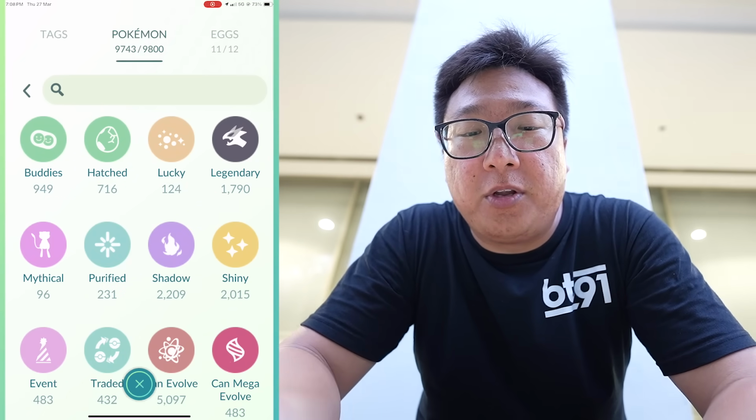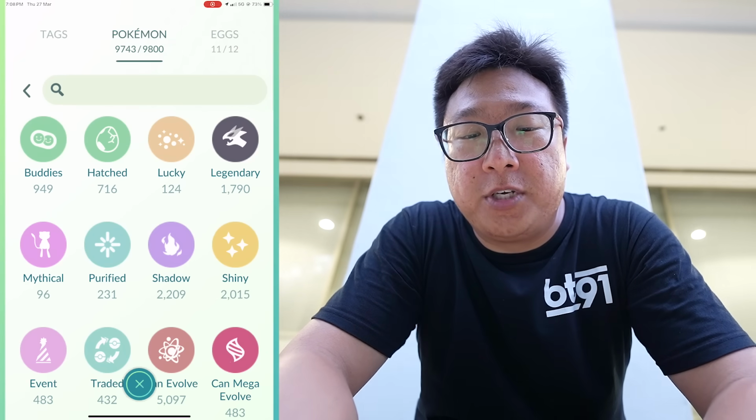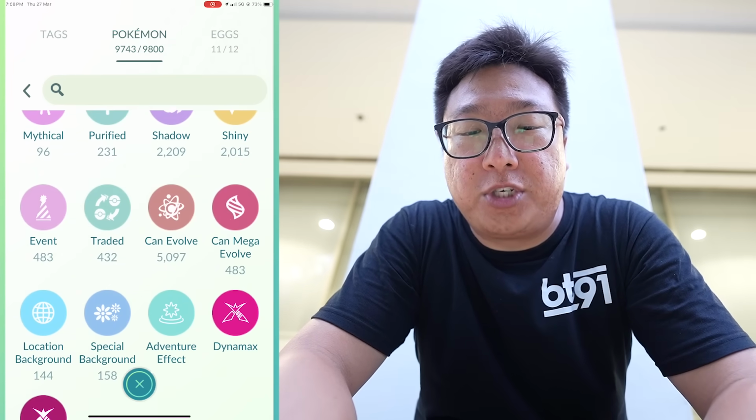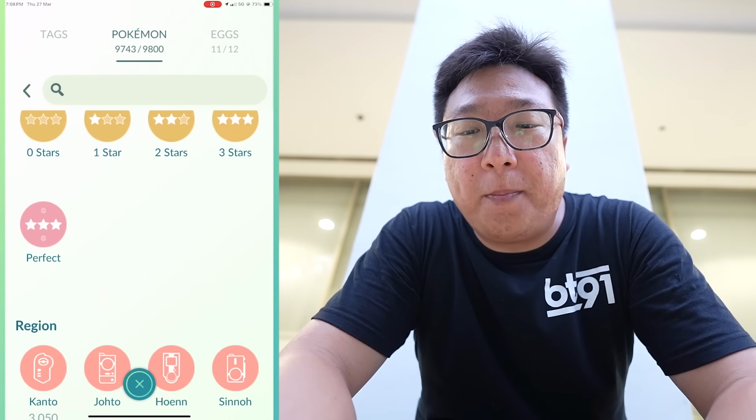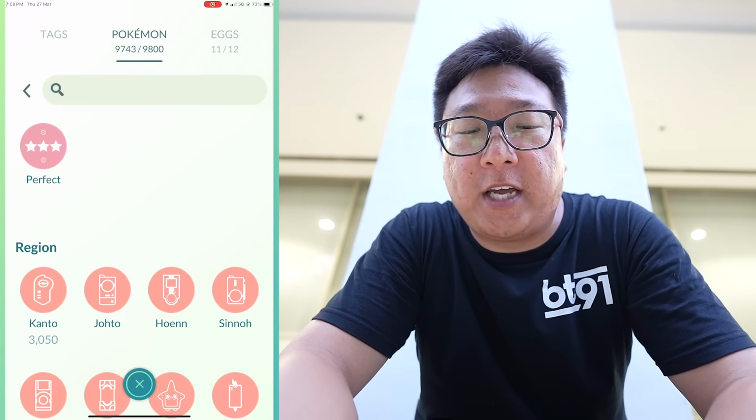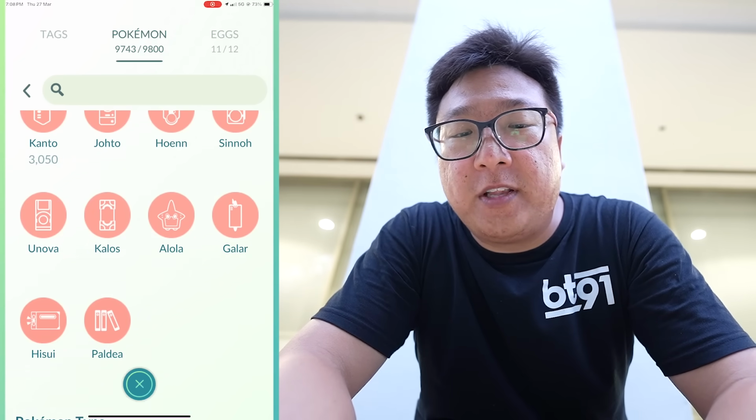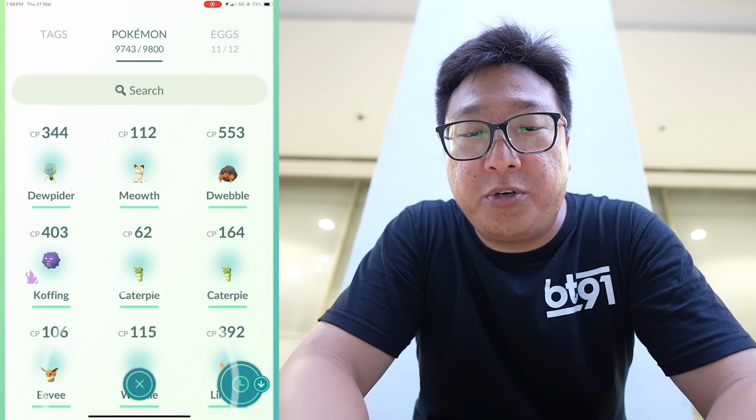So you can even key in all the words here like hatched or lucky, all those Pokemon appear. Purified or shadow or shiny, all those Pokemon will appear. So appraisal, 4-star, 3-star, 4-star is for perfect. Region, you can even look for Kanto, Johto, etc. I'll show you guys an example.